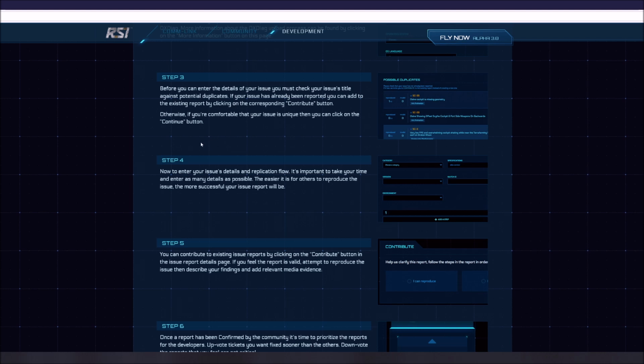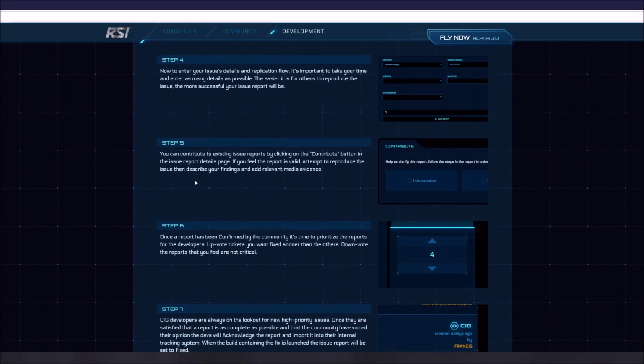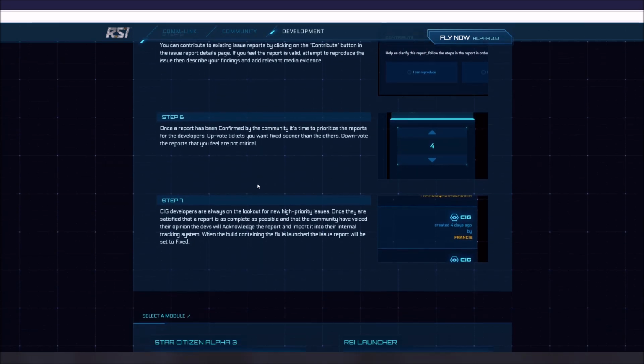Step 3, before you can enter the details on your issue, you must check your issue's title against potential duplicates. If your issue's already been reported, you can add the existing report by clicking the corresponding contribute button. Otherwise, if you're comfortable that your issue is unique, you can click on continue. Step 4, now enter the issue's details and replication flow. It's important to take your time and enter as many details as possible. The easier it is for others to reproduce the issue, the more successful your issue report will be.